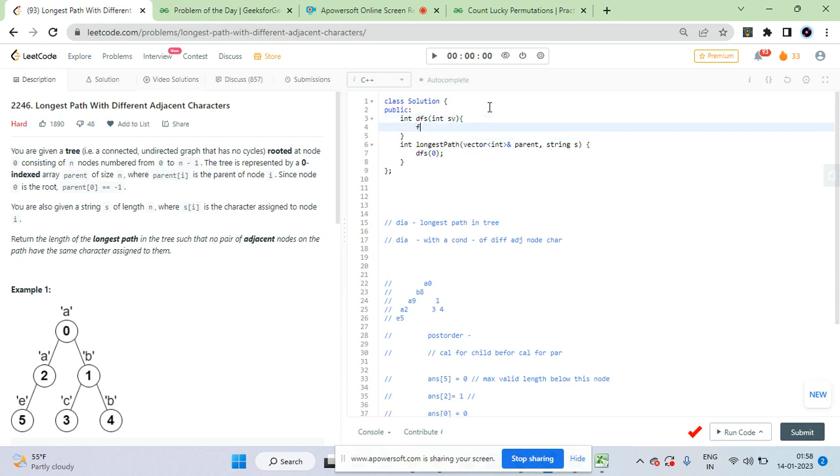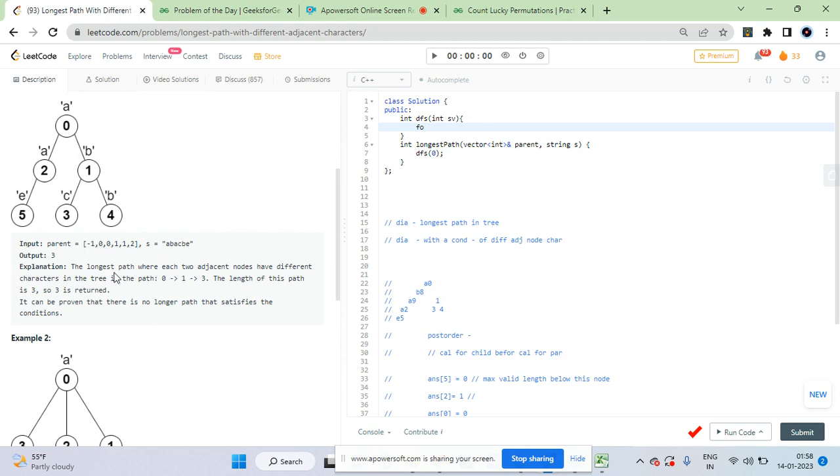And even in this case, you don't need a visited array. Why you don't need a visited? Because the parents are given in such a form that it's moving only downward. 0 is going to 1 and 2, 2 is going to 5, 5 is not coming back to 2, right? And we don't even need 5 coming back to 2. So you can have a visited, or you cannot have a visited.